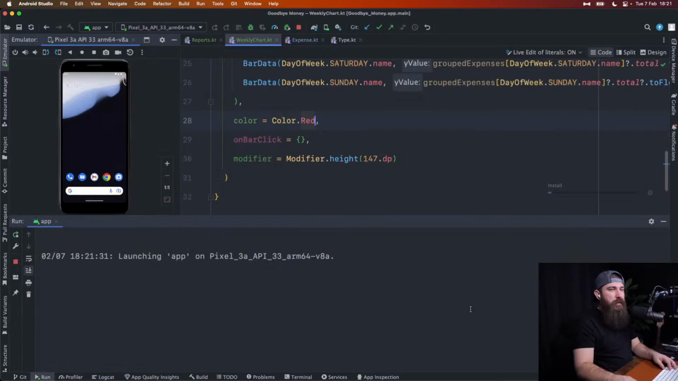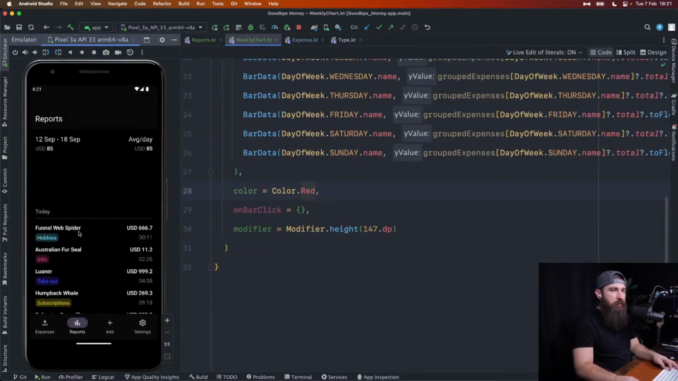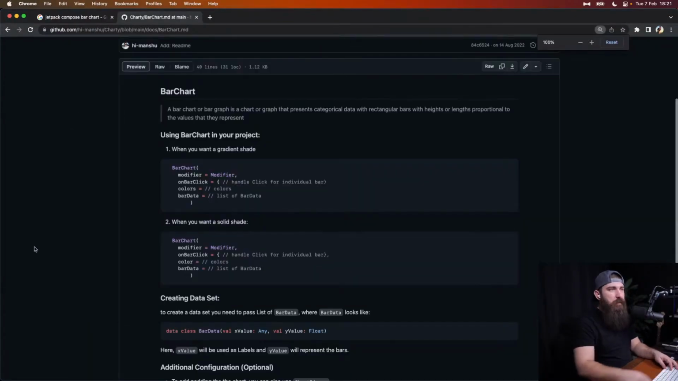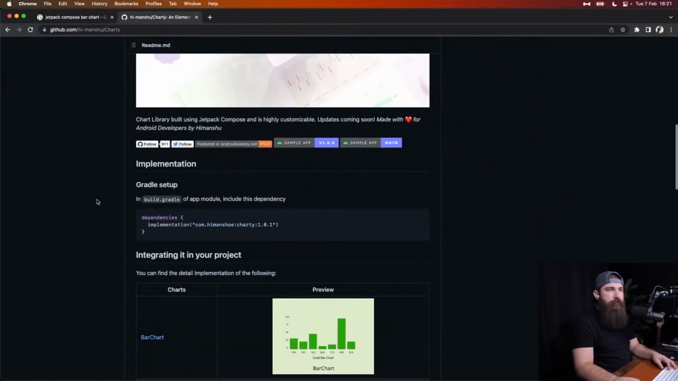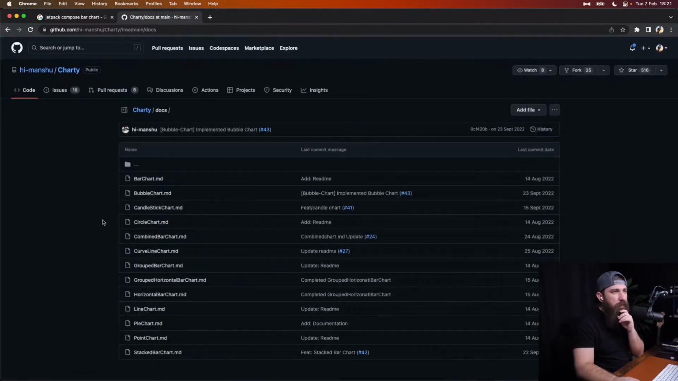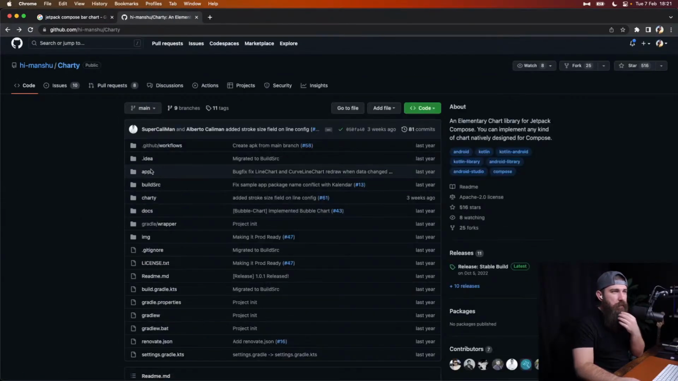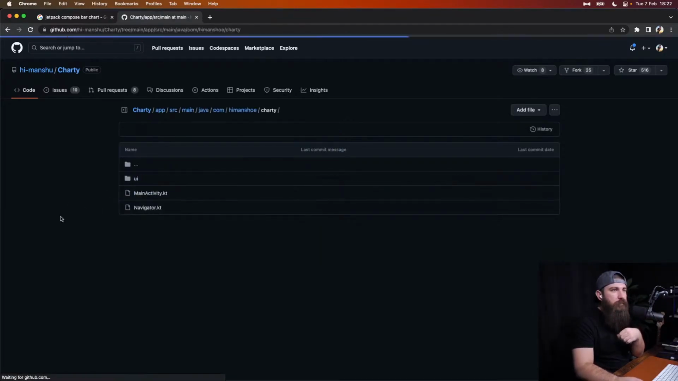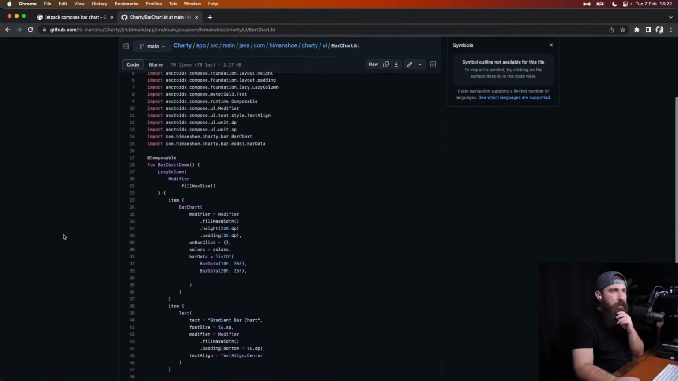Let's go with the visual debugging alternative to console.log. Nothing. Come on. Do they have like examples and stuff? Bar charts. Oh, that's it. We already went there. UI, bar charts.